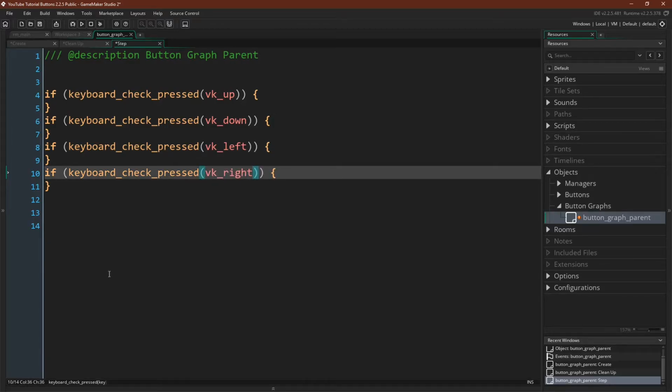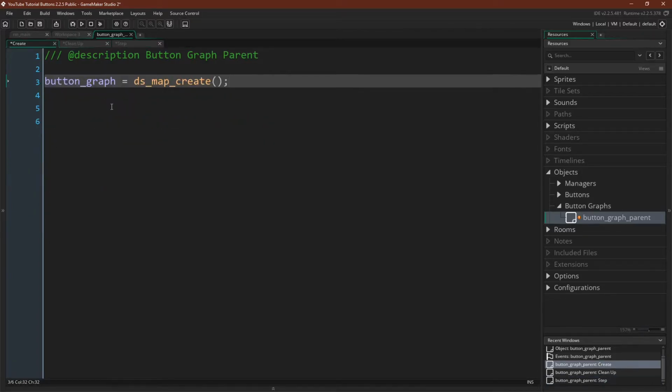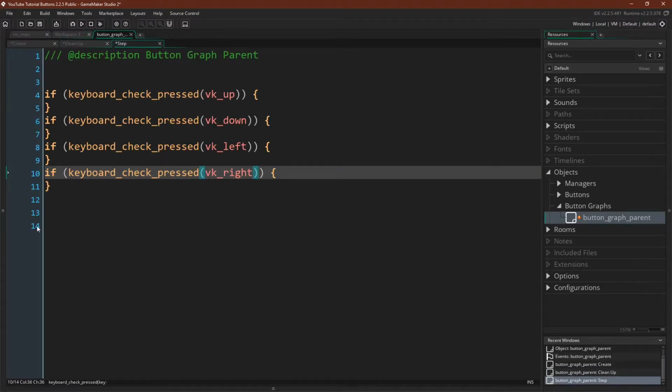And we'll come back and put the script in here that we want to run when we push up, down, left, or right after we've written it. So here we go. This is our basic button graph parent. It creates the button graph, which will get destroyed when it gets cleaned up. And we'll have a step event, which we'll add stuff to in just a moment.